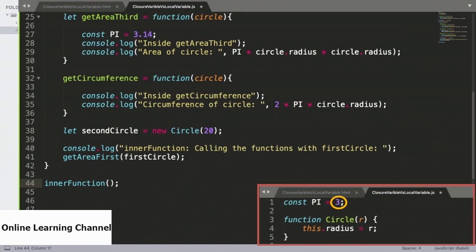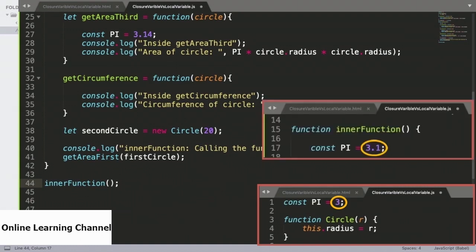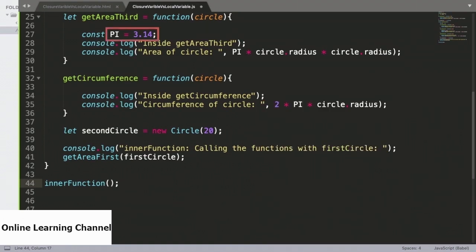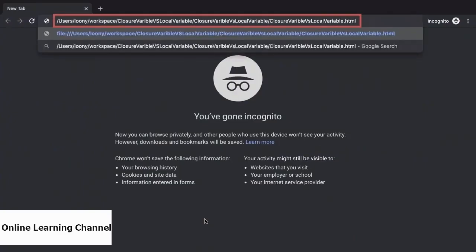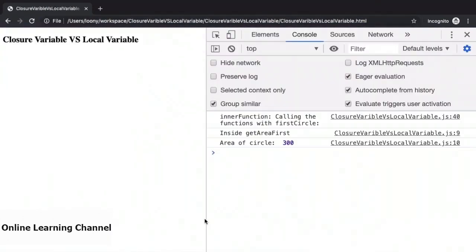Is it the one in the global scope, which is 3? Is it the one declared within inner function, which is 3.1? Or is it accessing the value of pi declared within getAreaThird, which is even more precise at 3.14? So we head over to the browser to carry out our test, where we pull up the HTML. And once it loads, let us head over to the console.